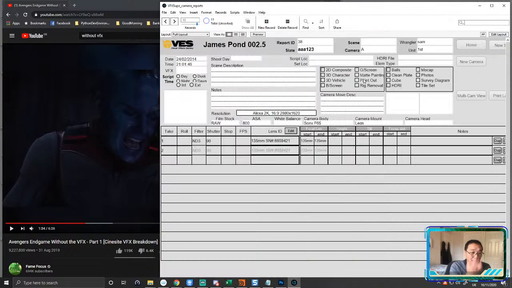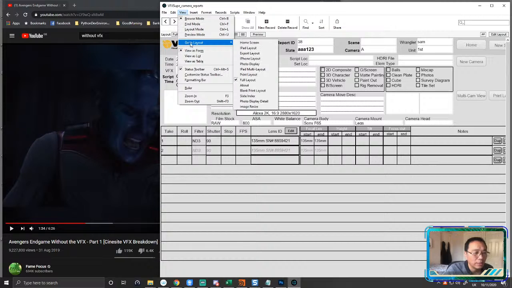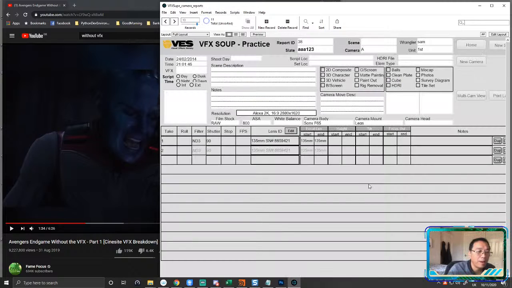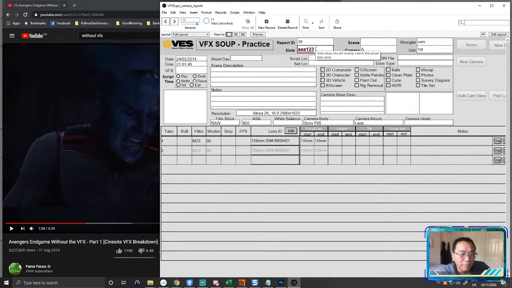Now, ideally, what we would probably get is a scene description and a side. Actually, let's pop into this. So we go back to layout mode. Let's go back to the home screen and let's call this VFX. Let's just start off with VFX suit and practice one, right? Okay, so that's cool. I'm going to pop into the full layout. I haven't seen this ahead of time, so I'm just trying to absorb it all at once, right? So slate information, we're not going to have that.